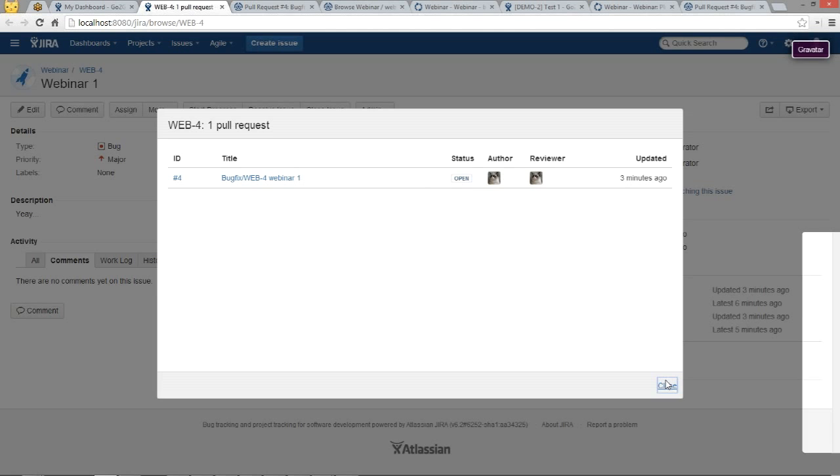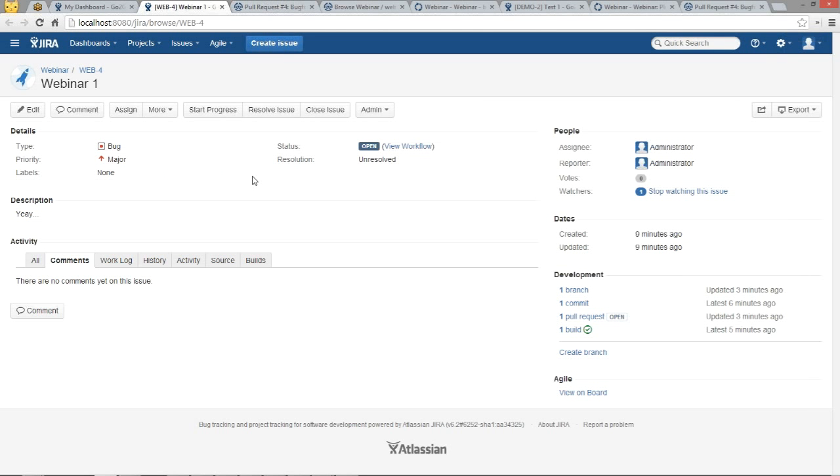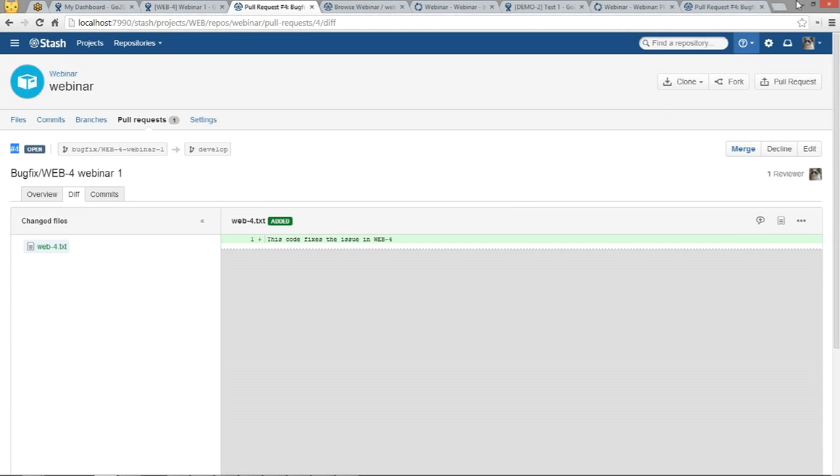Okay. So as we go along, the administrator, the user, can continue to view the progress of the issue using these 4 different items here. You can find out what the status of the branch is, whether it has been merged back to the parent branch, how many commits have been made to this issue, how many pull requests are open, and how many builds have been executed based on the commits that have been committed to the source code management tool. Okay, so back to Stash.